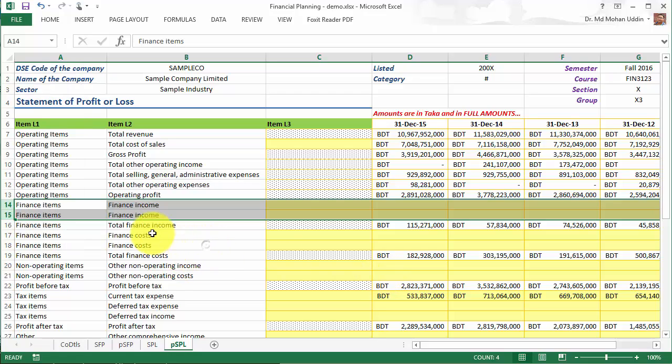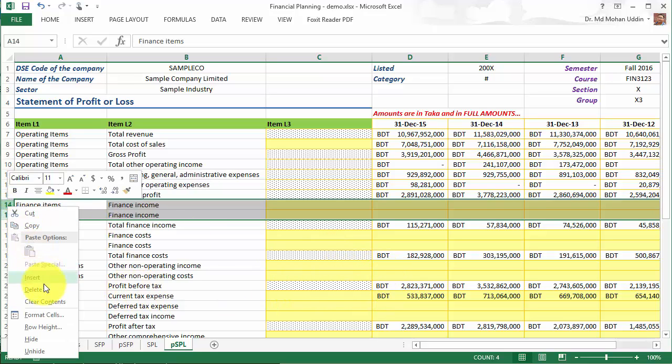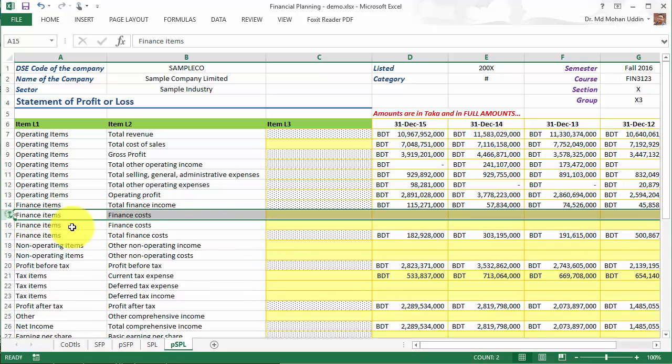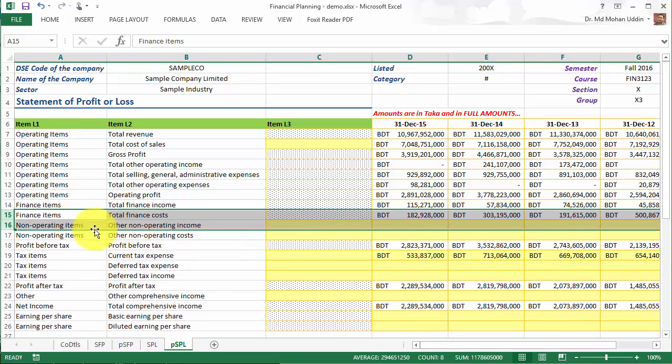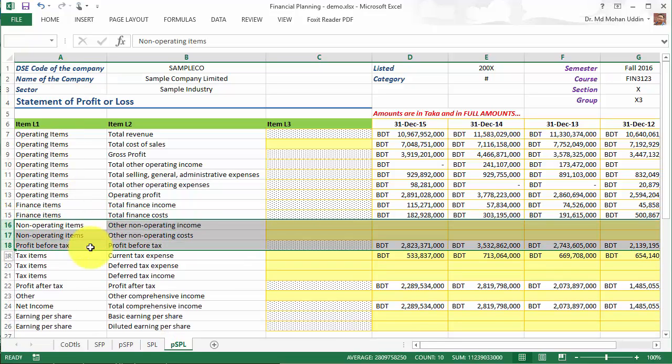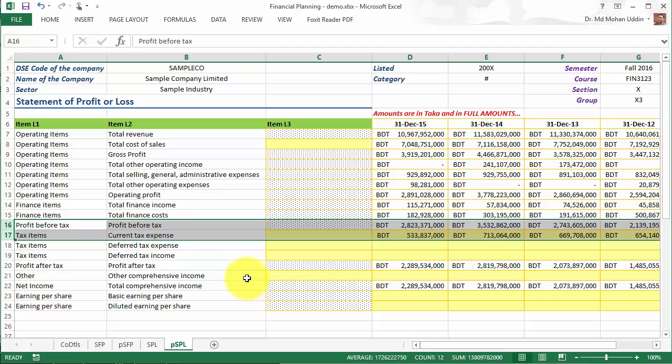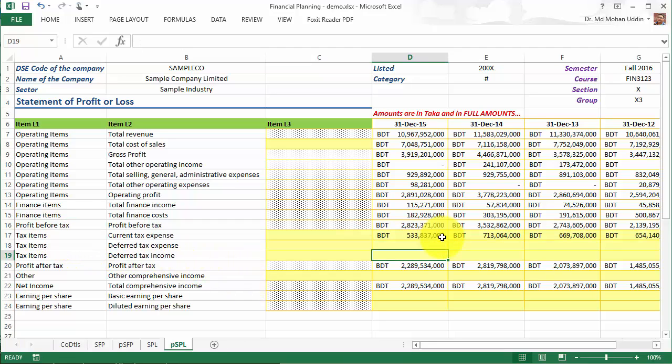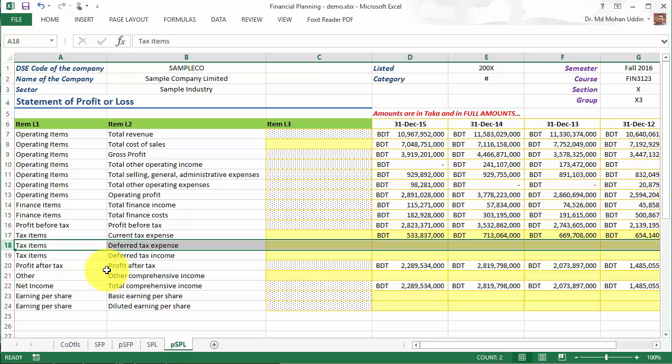In fact, we have total finance income, total finance costs. These two items should be here, because we may have to treat them separately. Profit before tax, we keep profit before tax. Remember, although the tax items are not in the white cell, we still have to keep it, because we must show the income tax. That is in fact a major item.